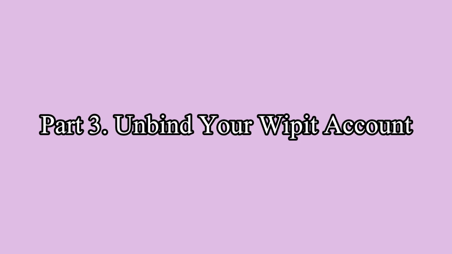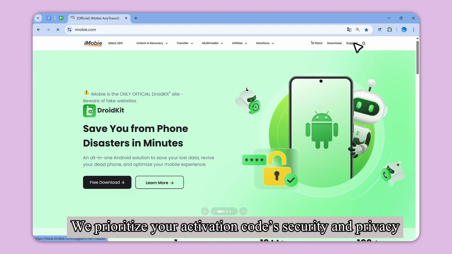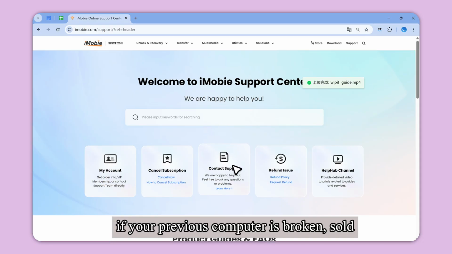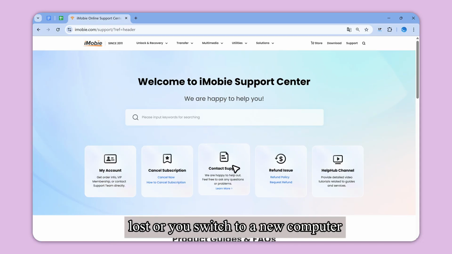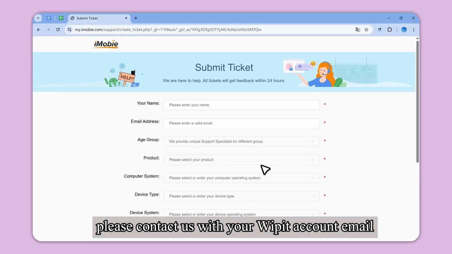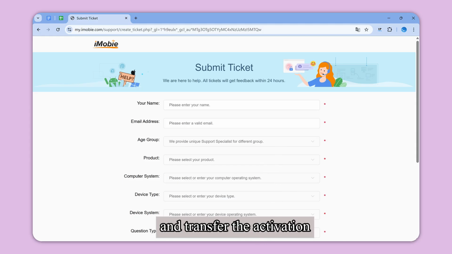Part 3. Unbind your Wipit account. We prioritize your activation code security and privacy. If your previous computer is broken, sold, lost, or you're switching to a new computer and can't access the old one, please contact us with your Wipit account email, and we'll help you unbind the device and transfer the activation.